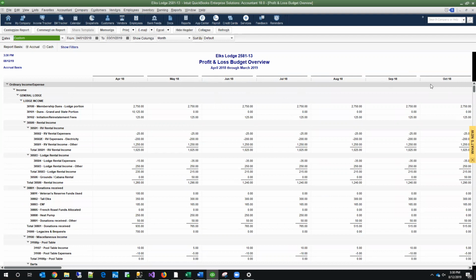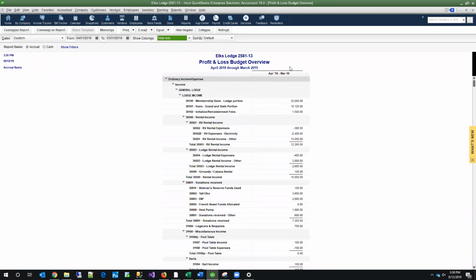We need to get your file in a format that is just the account number and the roll-up for the entire year. So to do that, we're going to go to the Show Columns title, click it from month and switch it to total only. This will change our format to a roll-up from April 18 to March 19. You want to double-check that to make sure it's a standard Elks fiscal year of 4/1 to 3/31. Once we're satisfied with this, click Excel and click Create New Worksheet.